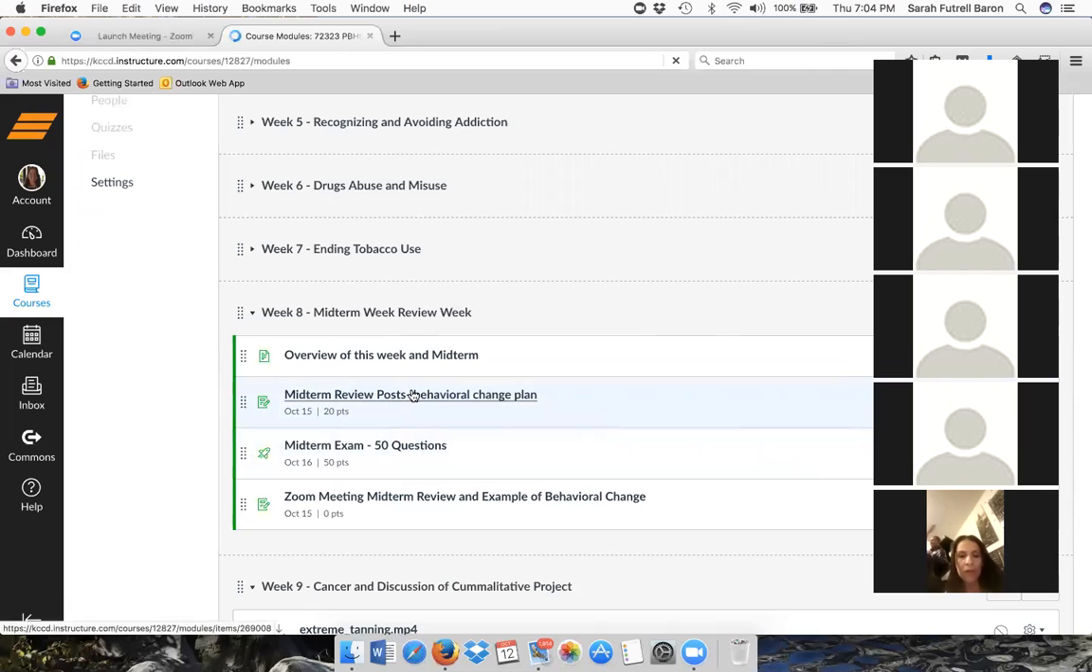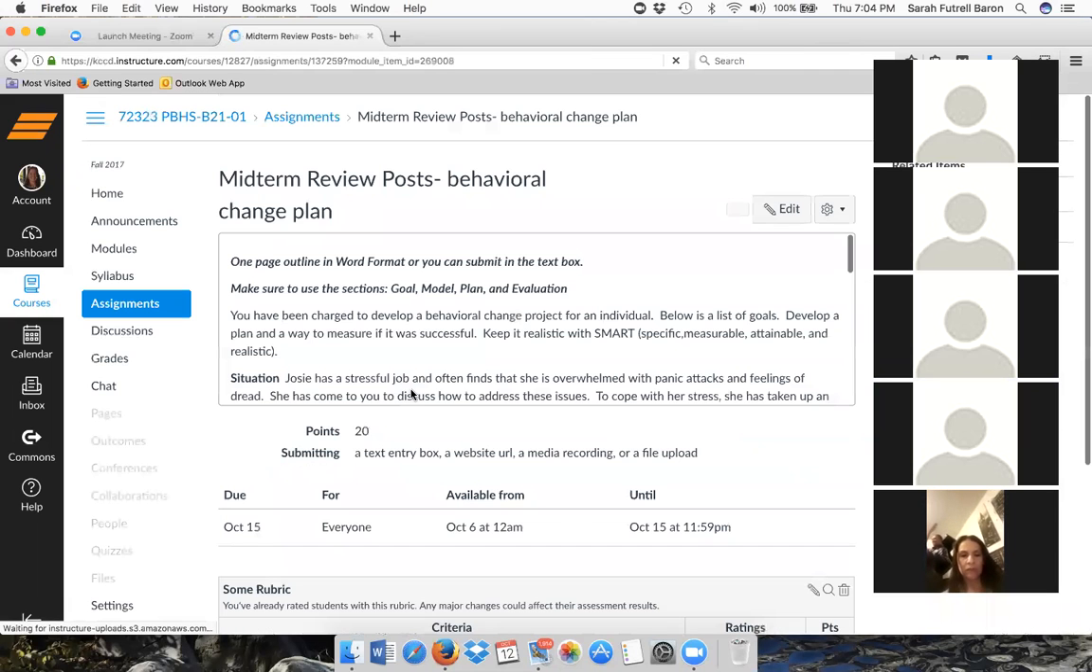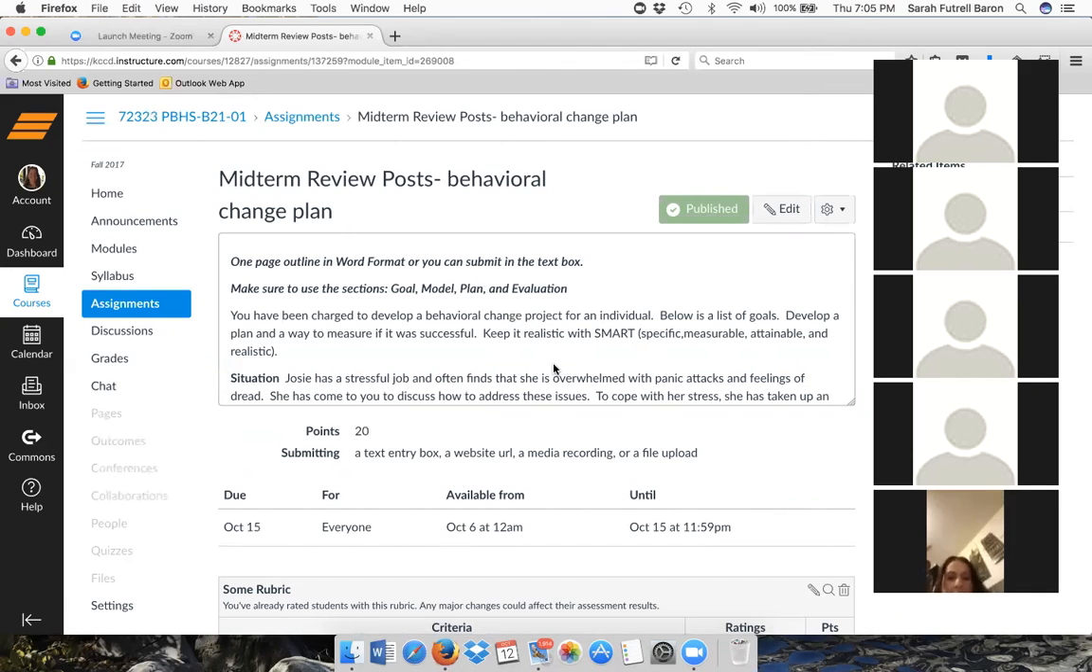So let me go over this behavioral change plan, because this is probably new. This is something that a health educator often does, nurses do, medical professionals do, and it's the idea of helping set a goal to really get people to change. Now, the big thing is I'd like this to be in a Word format, 1-page bullet points. I'm not looking for verbose. You don't have to write a lot, but you need to follow this format.